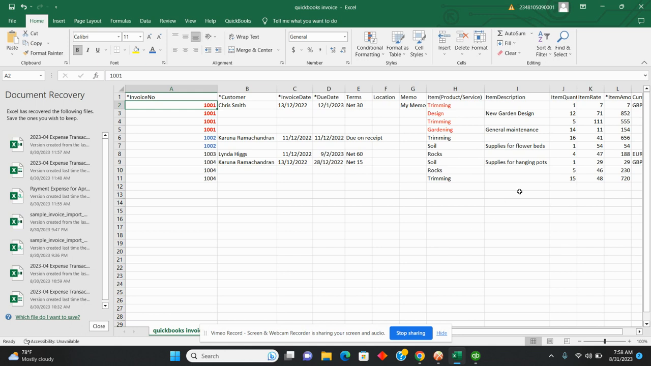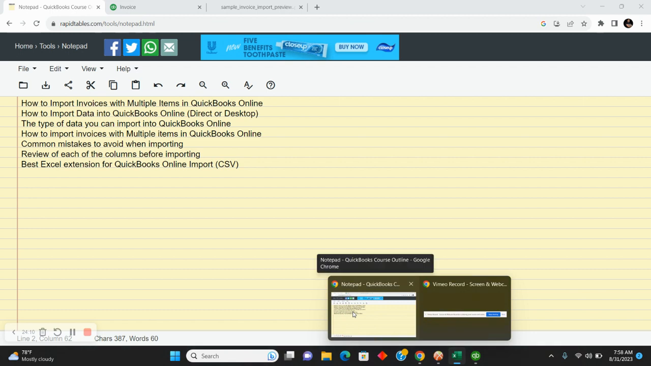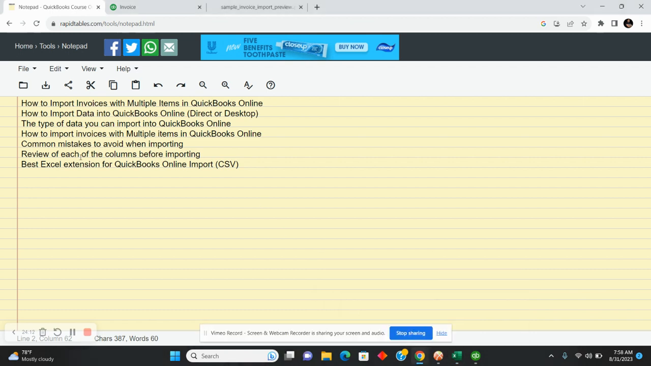Other mistakes can be minute. For instance, not adding currency, just like you're saying right there, and then maybe not adding date. So you need to review each of the columns in QuickBooks on Excel sheets before you can run your import. But the most common mistakes are number one, the invoice number, and then number two, your currency. There could be other mistakes, but I just mentioned the most important of them. Then review each of the columns before importing.